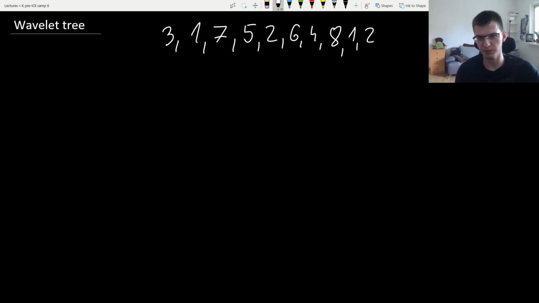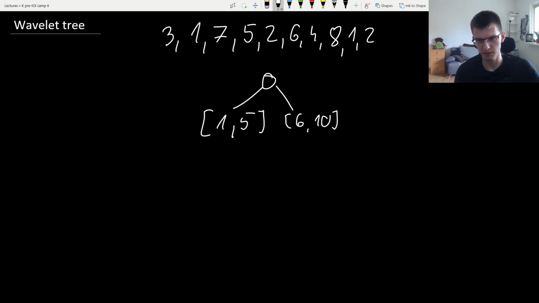Instead of building a segment tree over the indices, so usually we split things in the half, there will be a root responsible for the whole interval. Then here interval 1 to 5, 6 to 10, and so on. Instead, we do a segment tree over values.